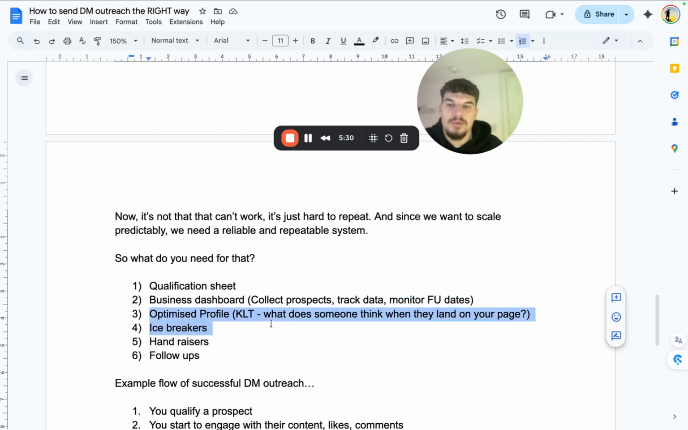The next is an optimized profile, because remember, people only do business with people they know, like, and trust. That's the KLT factors. Again, this is something I got from Matthew Volkwin, a very good mentor for me back in the day. We want to think about what someone thinks when they land on our page. Because when someone sees your DM outreach, the first thing they do is their due diligence. They check your profile to see if you're walking the walk or just talking the talk. So we need results.